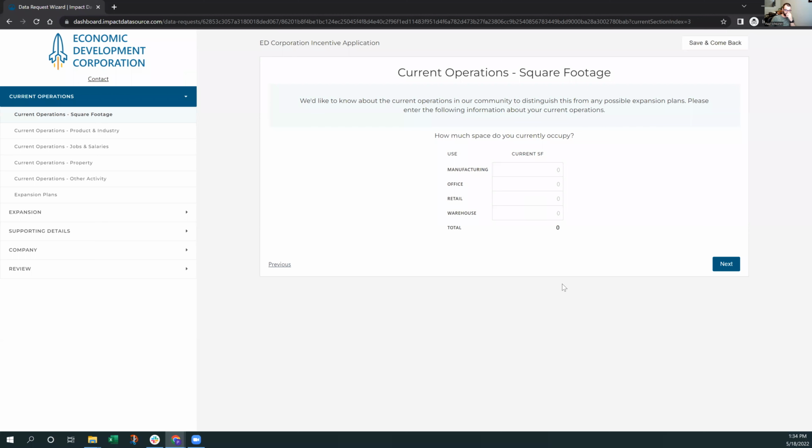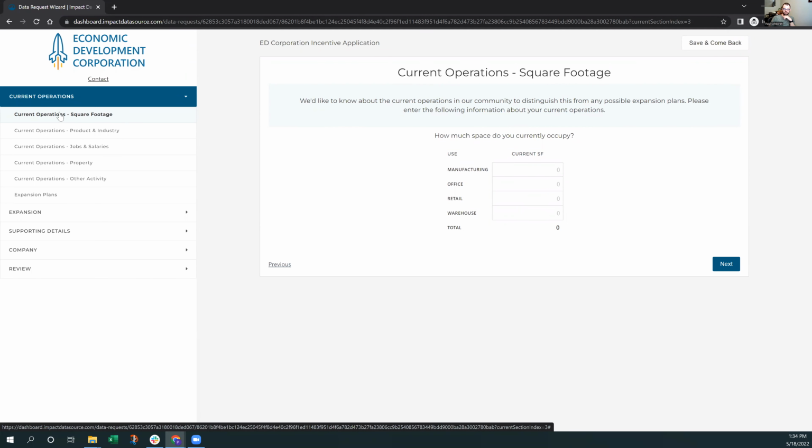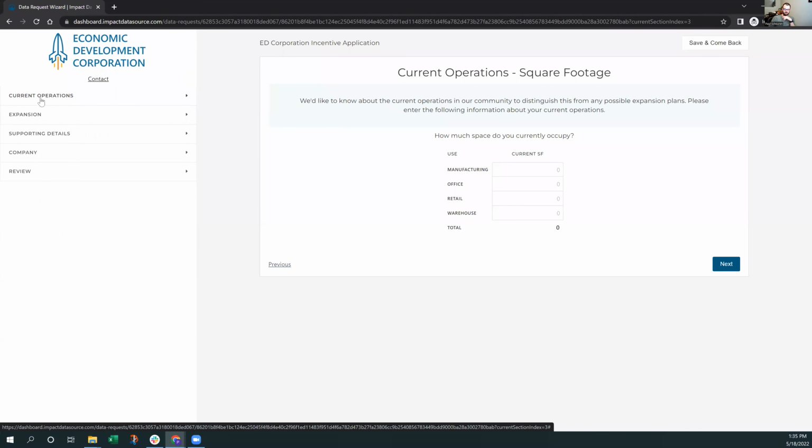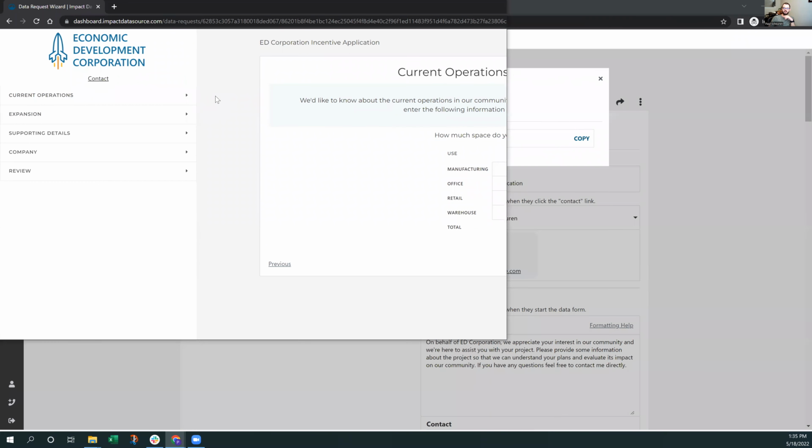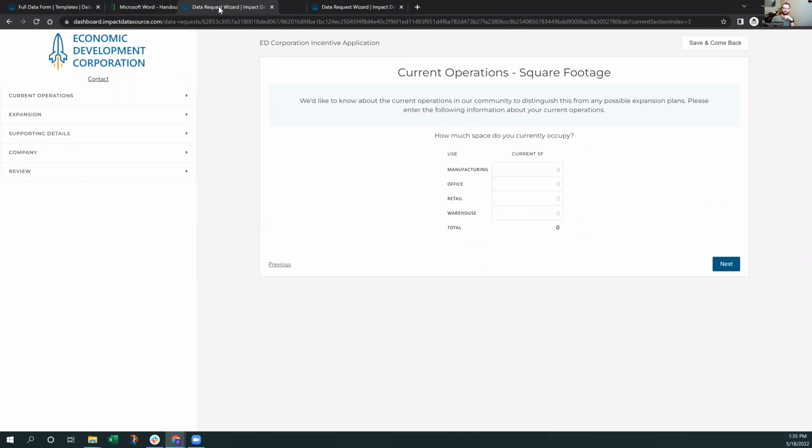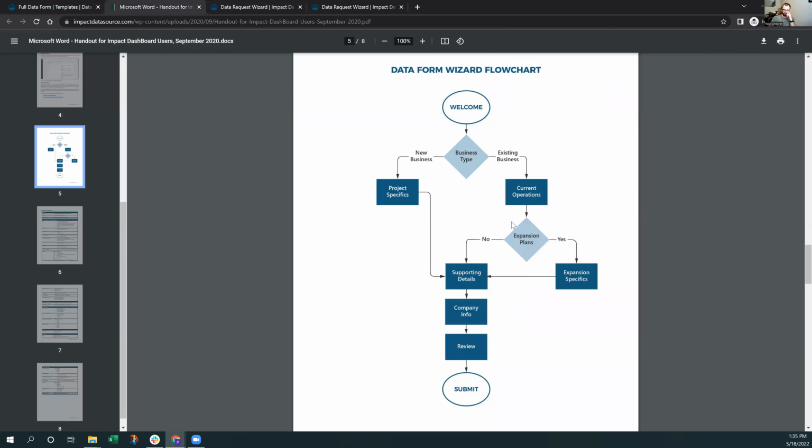So when we hit next here, we're going to ask questions about the company's current operations. So we have this other section here, and we ask, is there an expansion and so forth. As we were looking at earlier, we have our data form wizard flow chart. In this case, I said it was an existing business, so we have a series of fields related to the current operations. Then we can get into whether or not there's an expansion planned, and then continue from there.